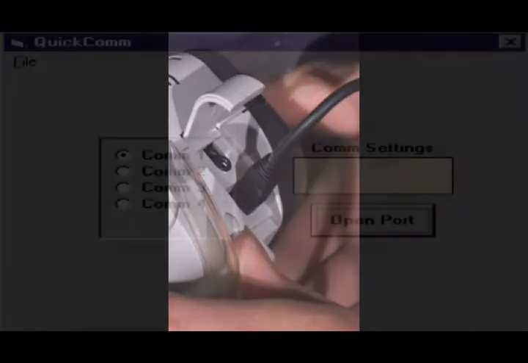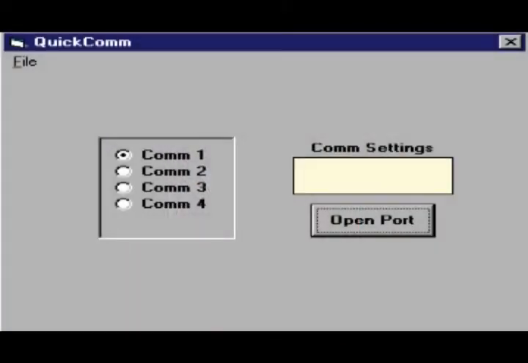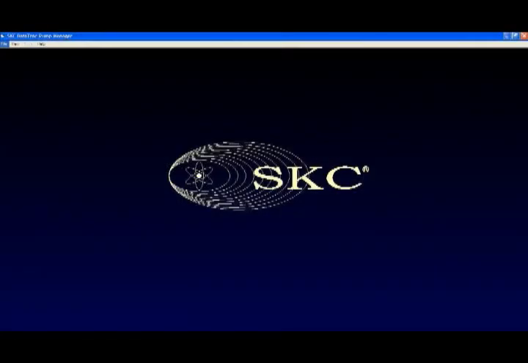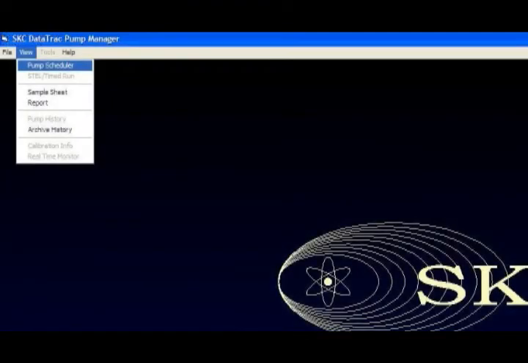Open the software. A screen will pop up that gives you 4 choices of communication ports. Select the port you are plugged into with the Leland and select Open Port. An animation of 2 hands coming together will appear at the bottom of this screen. Now it will direct you to the main software screen. On this main page, under the View menu, select Pump Scheduler.